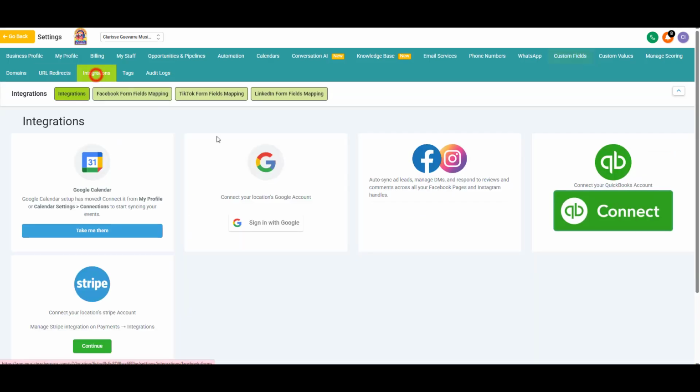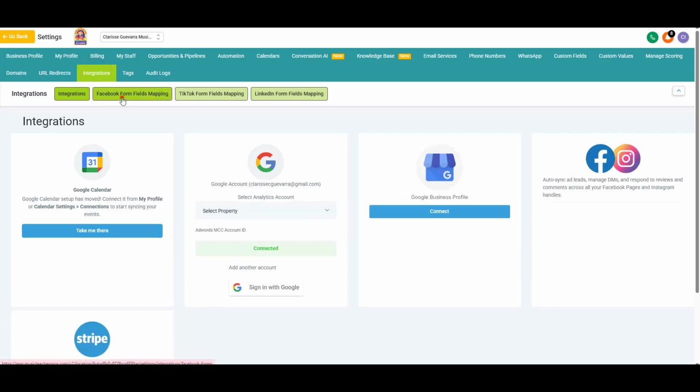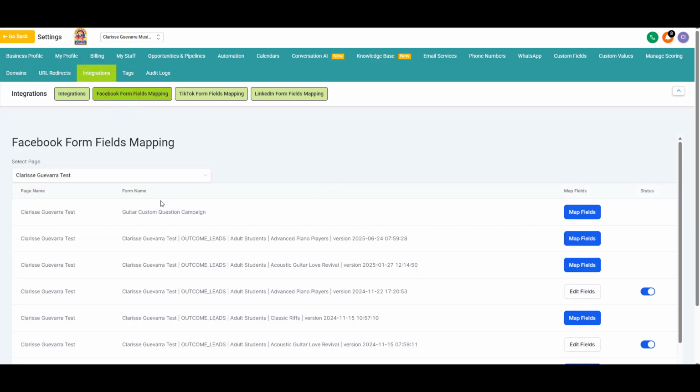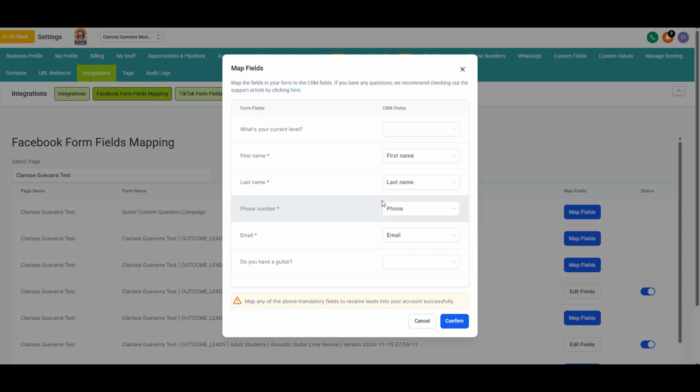So just go to integrations and go to Facebook form fields mapping. And in here, you will see the form name that you have added or created. So the next thing we'll do is just click map fields and we will just be matching that with the custom fields that we just created. So you will notice that the first name, last name, phone number, and email are automatically mapped by default. So you don't really have to do anything else in here. We just have to focus on the two that we created.